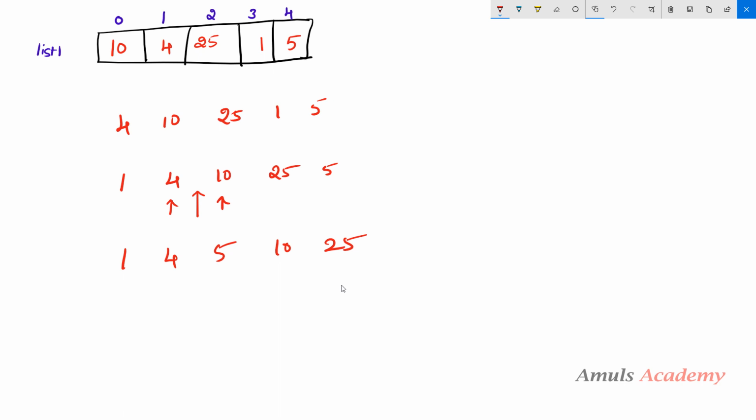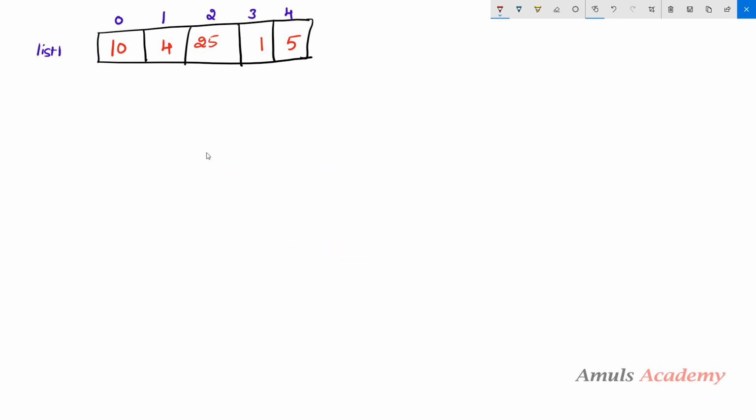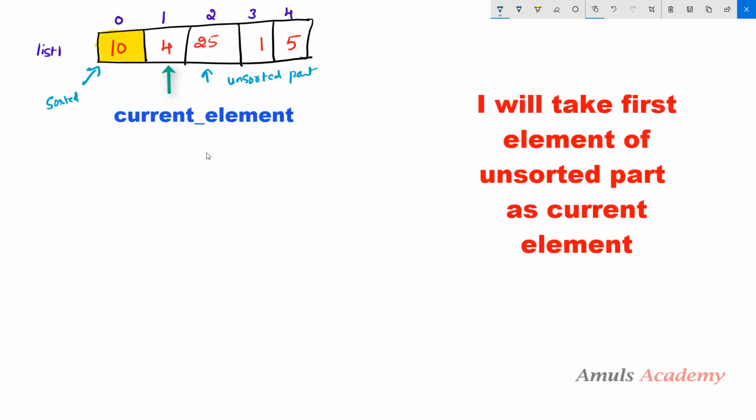If you want to see in detail how this insertion sort algorithm will sort these numbers, then I will show you. According to the algorithm, first we need to take the first element as the sorted sublist and the remaining as the unsorted sublist. So here, this will be the sorted part and this will be the unsorted part. The next step is to take the first element of the unsorted part and compare it with the sorted part element.